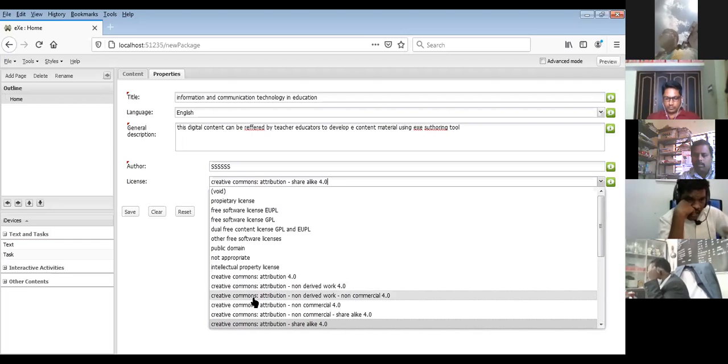Then this is Creative Commons attribution non-derivative, non-commercial. Means if I choose this license, they have to give an attribution to me, and then they should not change anything here. Okay, they should use it as it is, and then it is for only non-commercial purpose. Means they should not make any commercial benefits out of this. If it is for non-commercial purpose, they can take it.